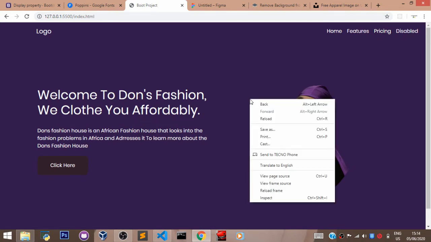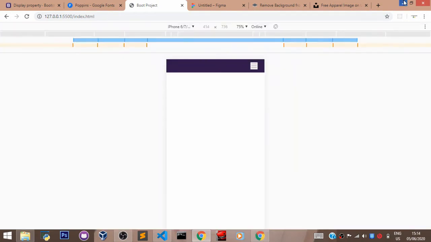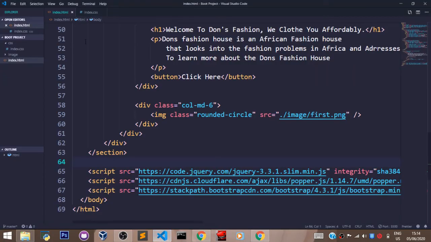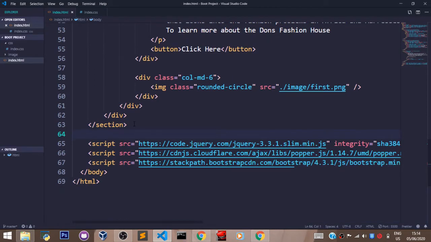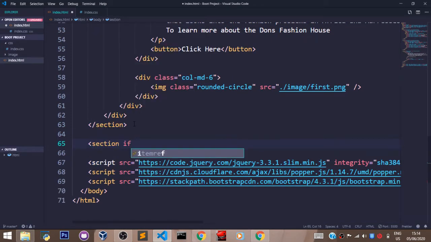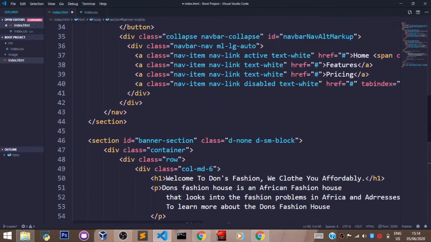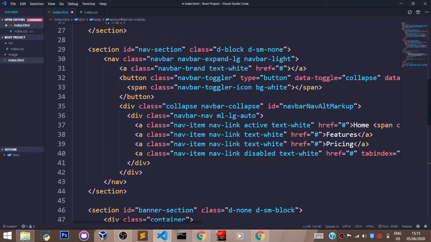So let's toggle this to a mobile phone screen and see what we have. As you can see, I only have the nav section showing because that's the only section I have designed for my mobile phone screen. So let's design a banner section for our mobile display. And the way to do that is to come back here in our index.html file, and we are going to come beneath this, pass in a section with an ID of banner mobile. Let's call that banner mobile, and let's pass in a class, a display class that's going to allow this section to be displayed only on the mobile phone screen.